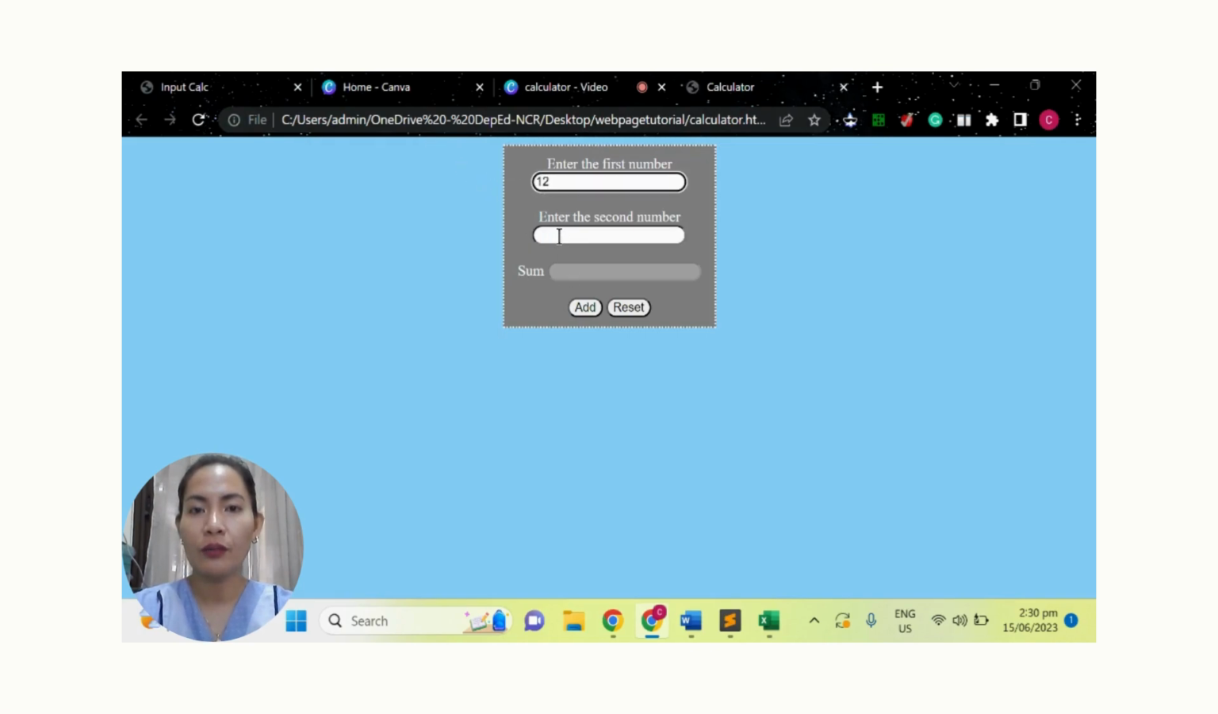Let us try to refresh this one, and then 12 plus 12 equals. Okay, there you go. It shows our sum. And then the reset button, let's try to reset this. Okay, there you go. It also works. So that's how we make our basic calculator using the sum and the input and the label.